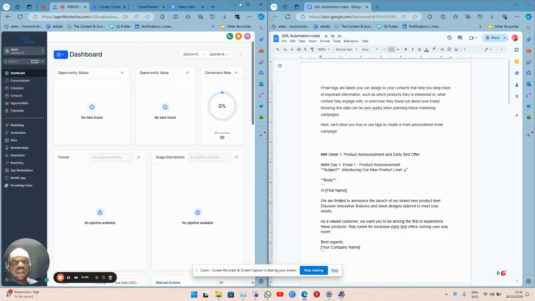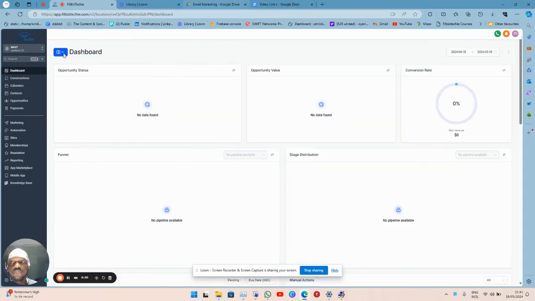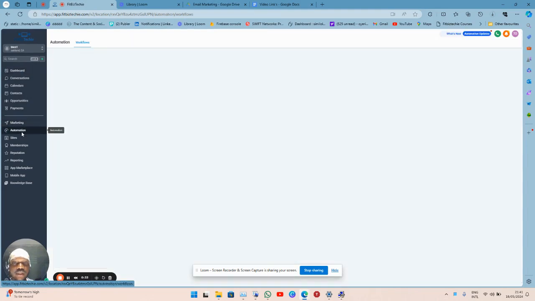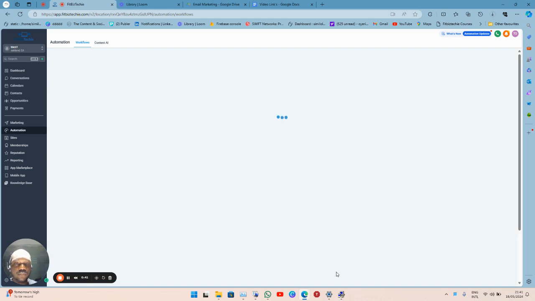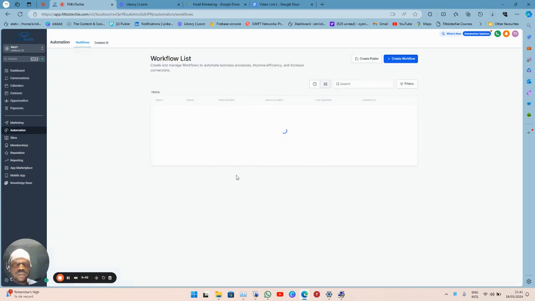Now, on our landing page or the home page of Go High Level, we navigate to the left. Right under marketing, we have the automation. We click on that, which pops up our menu here in a second. Voila.